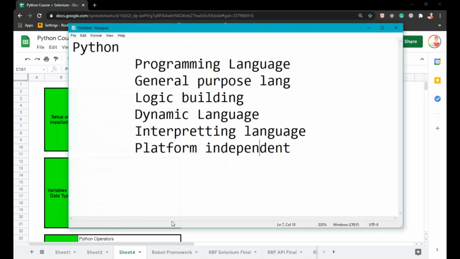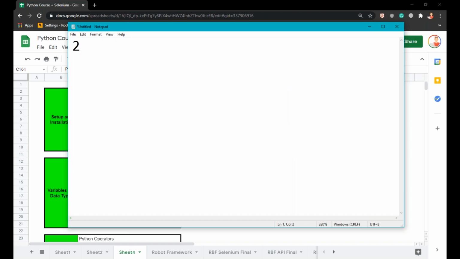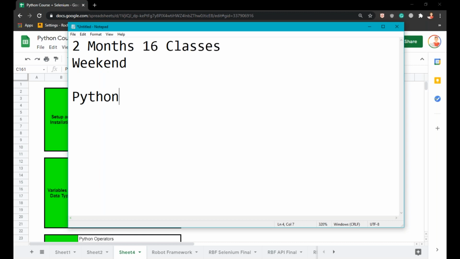The course will be of almost 2 months, which we can say 16 classes it will be divided into, and the classes will be definitely weekend itself. Initially, for the first month, Python will be covered from very scratch to the advanced topics.